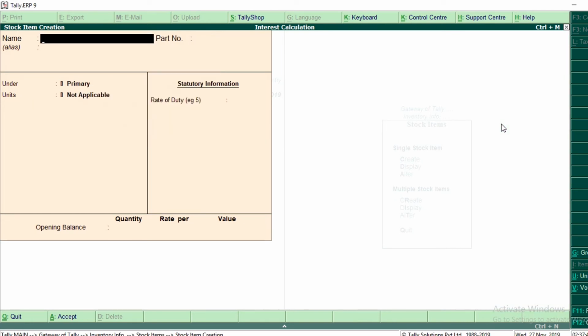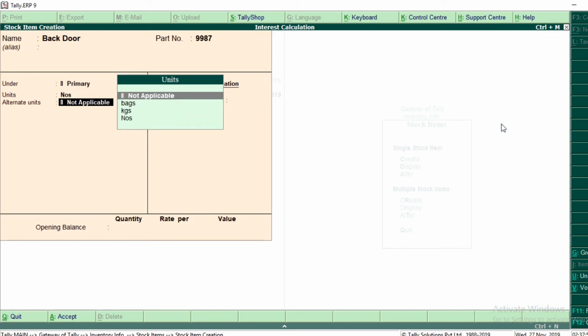And here I'm going to create a backdoor, code is 996 for example. So here I just created only 3 products, right?